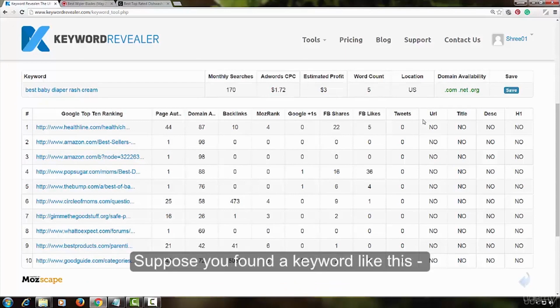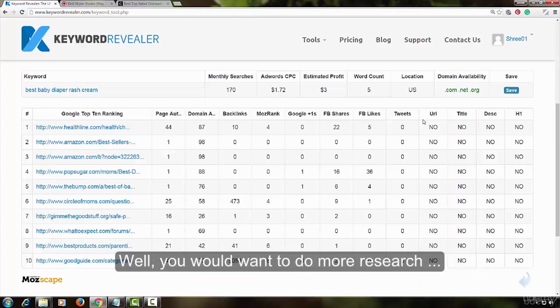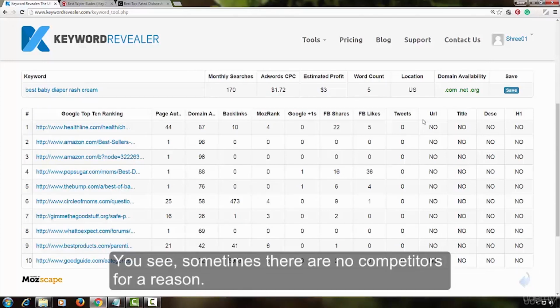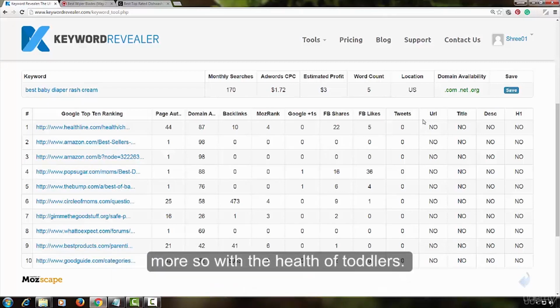Suppose you found a keyword like this, one with keyword difficulty score well below 20, with all of the exact match domains available, and no result in the top 10 has been optimized. Should you rush to get the content written and put up a page? Well, you would want to do more research. You see, sometimes there are no competitors for a reason, especially when it comes to any product that has to do with health, more so with the health of toddlers.